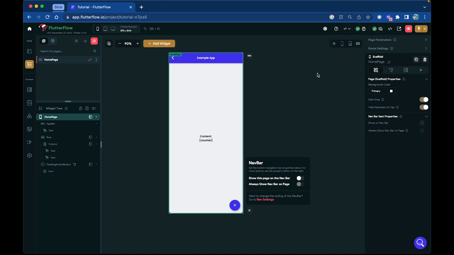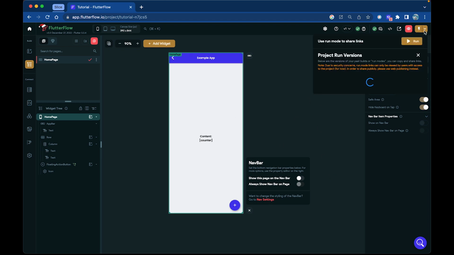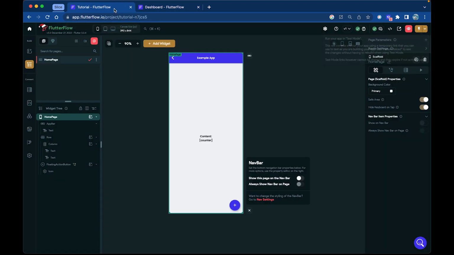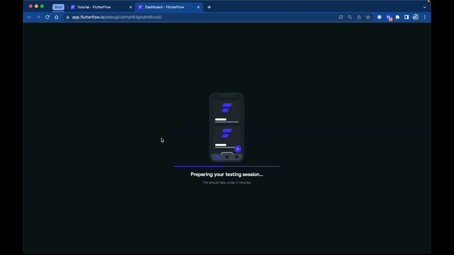So now how to run this application? There are multiple ways to run the application. One way is to run the application completely, but we can also run the application in test mode. So we will run the application in test mode because there are many benefits to it. So let's wait for the application to run.